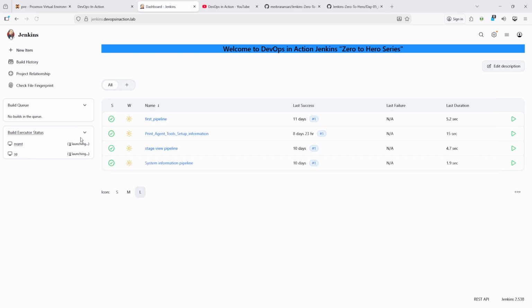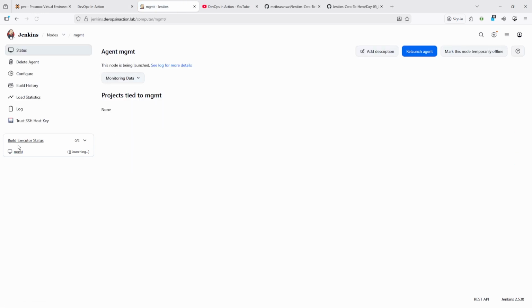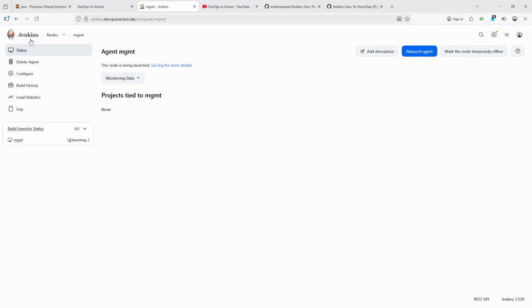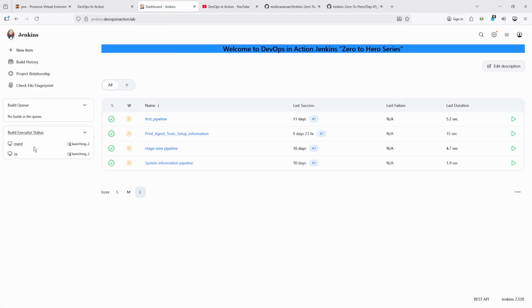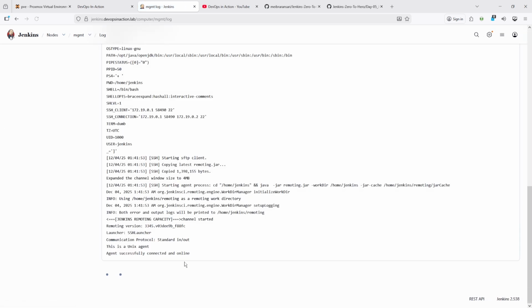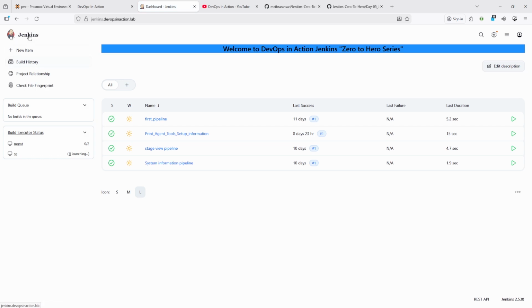If you have expertise, no worries, but you can take a backup of your environment. Okay, so one more thing here, you can see the management agent seems to be launching. You just need to press trust, and that's it. Let's see. Yes, the agent is connected and successfully online. You can do the same if you have multiple agents; you need to trust your certificate. That's it after restoring the backup.